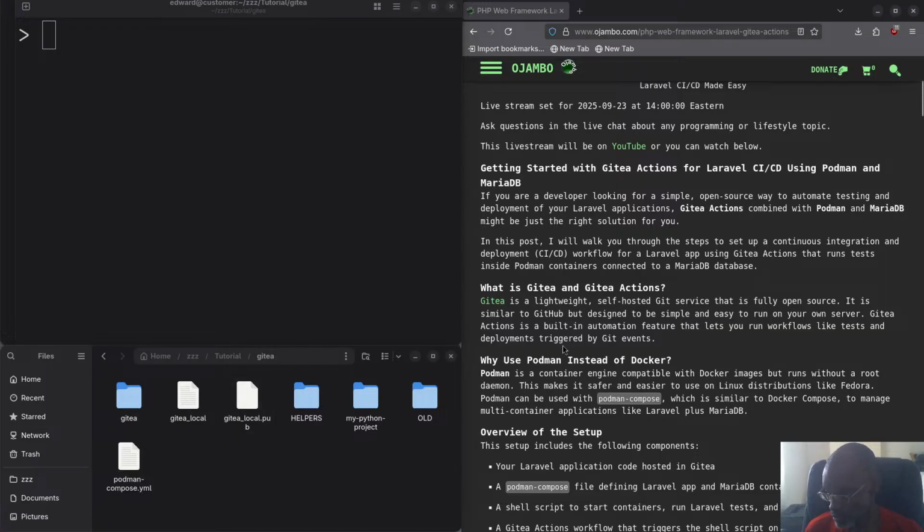Alright, so Gitea, which you see is spelled with a T here, is a lightweight self-hosted Git service that's fully open source. It's similar to GitHub, but designed to be simple and easy to run on your own server. Gitea Actions is a built-in automation feature that lets you run workflows like tests and deployments triggered by Git events.